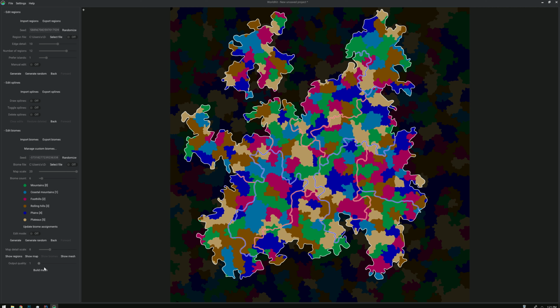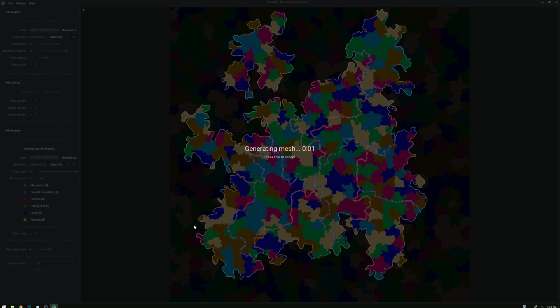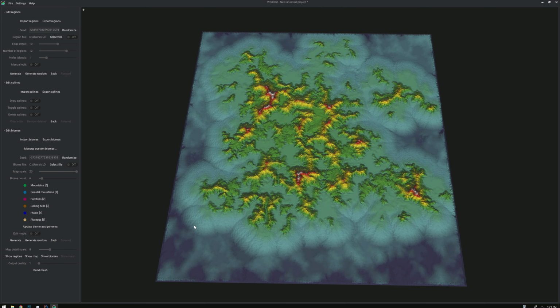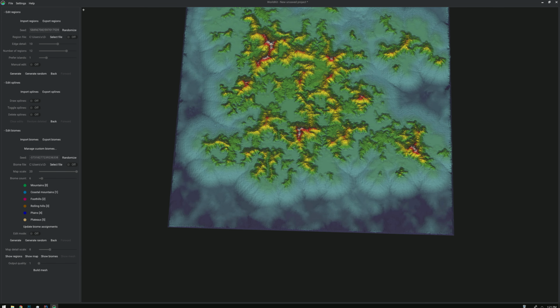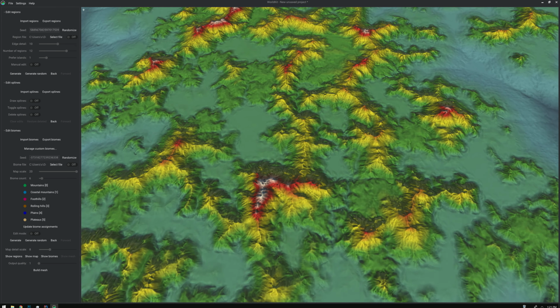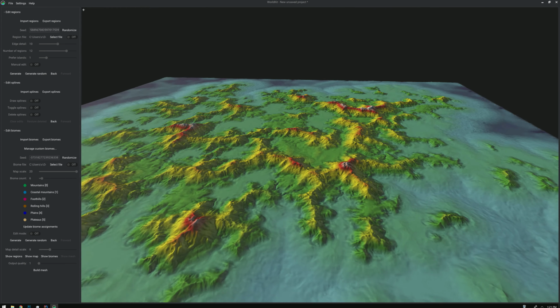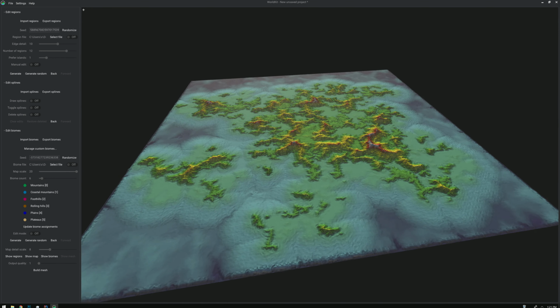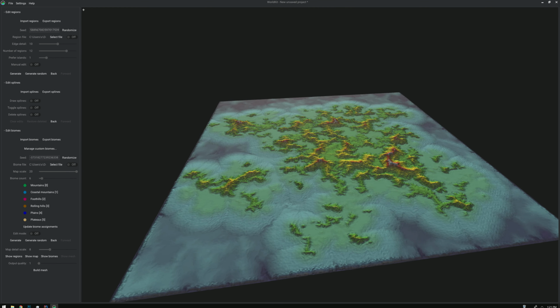Using the quality slider we can set the detail down to 1 and you'll see that we get terrain generation much faster than we did previously in WorldKit. Using output quality 1 you can quickly test out a lot of iterations of regions and biome generations.